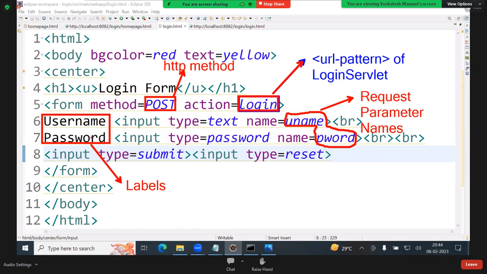So username and password, the labels, will display in the output window. Uname and pword will not display in the output window. This is the servlet purpose required. When you click on the submit button, this URL pattern is executed. Now, next, write it.